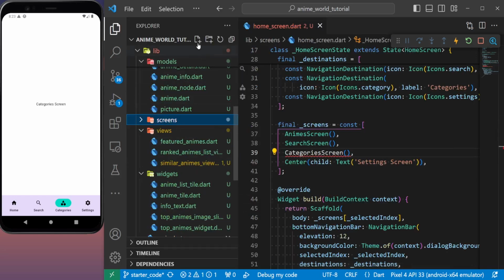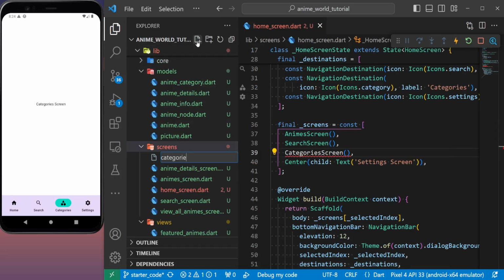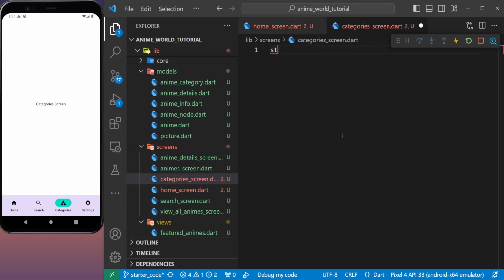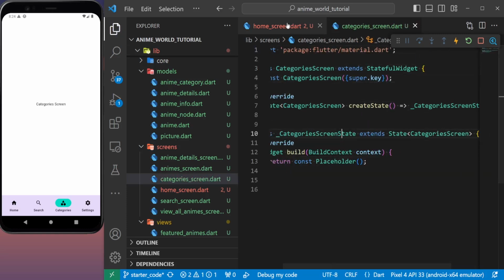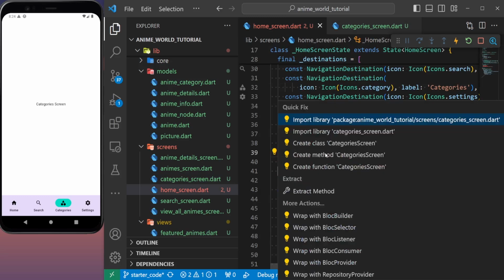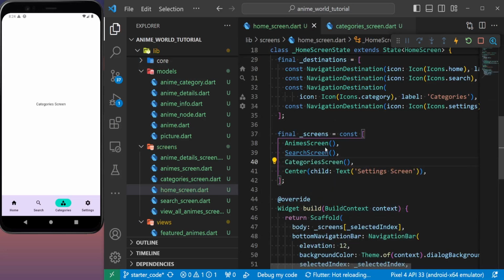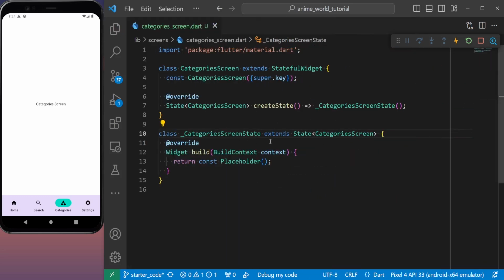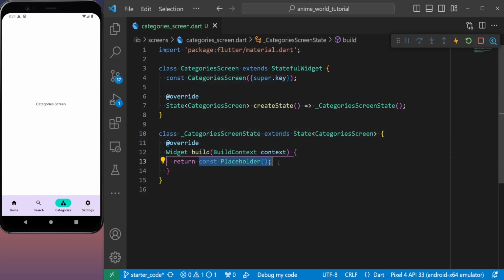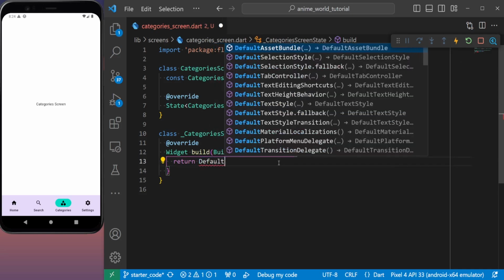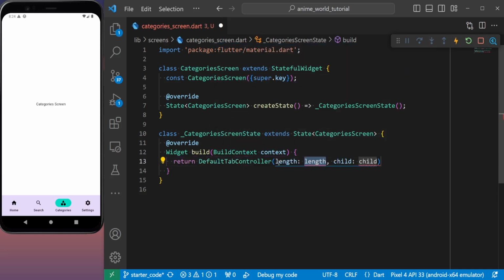Next, we need to define it inside screens. And here I'm going to create it as a stateful widget. So now we also need to import it inside home screen and close this tab. Let's also close this one. So inside categories screen, we need to have our tab bar. For that, we wrap everything inside the default tab controller. The length is going to be 9, and the child is a scaffold.